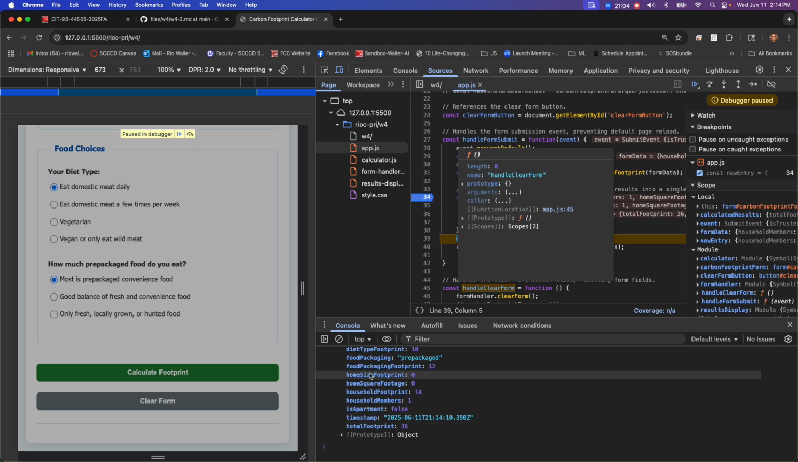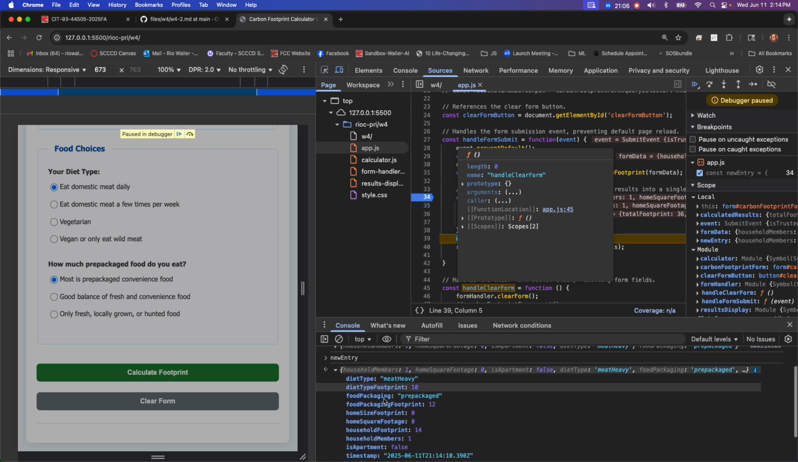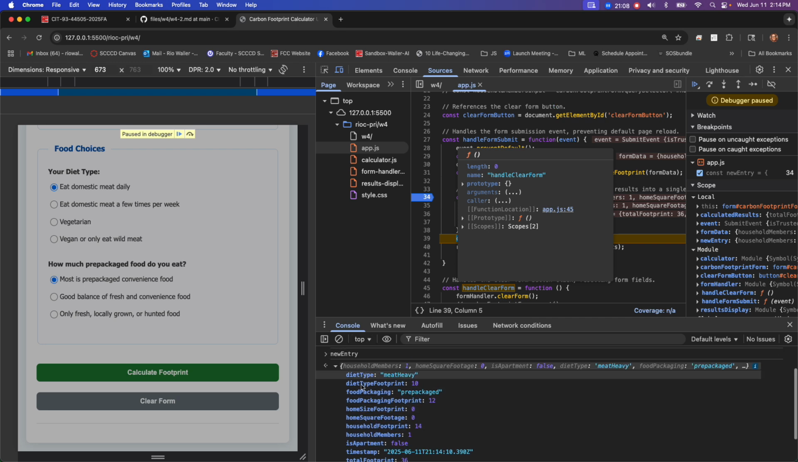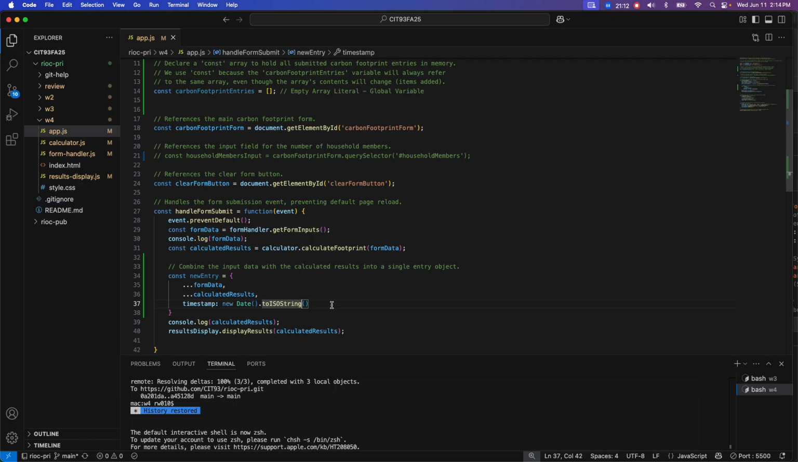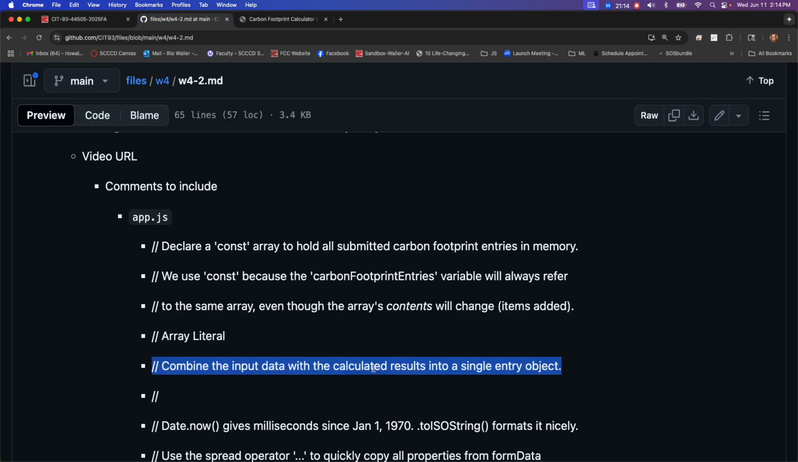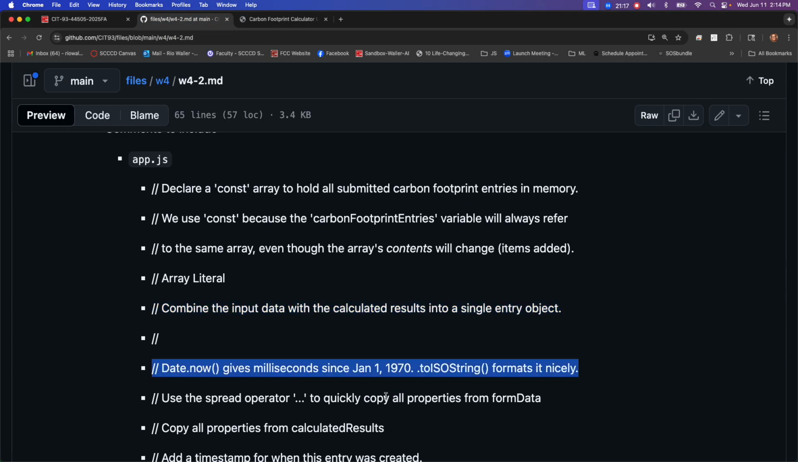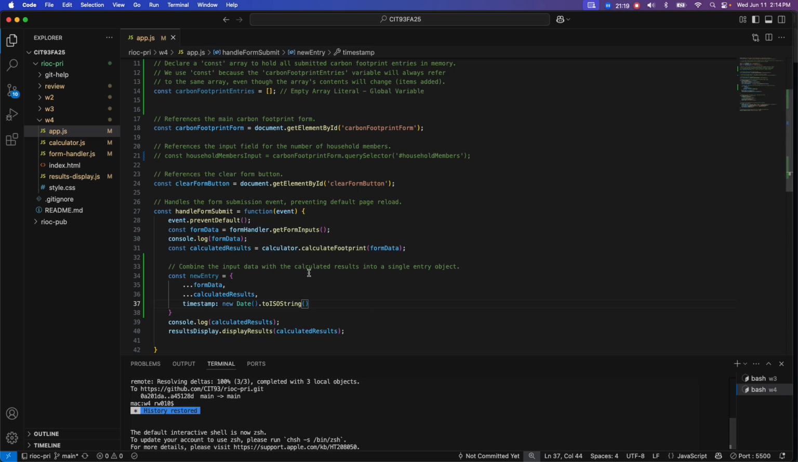But this sets us up to say, okay, I want to save this in a list because I'm going to have multiple of them. So let's actually do that. Let me see if I've gotten all the comments. Okay, we did this. Oh, I already talked about the spread operator, didn't I?